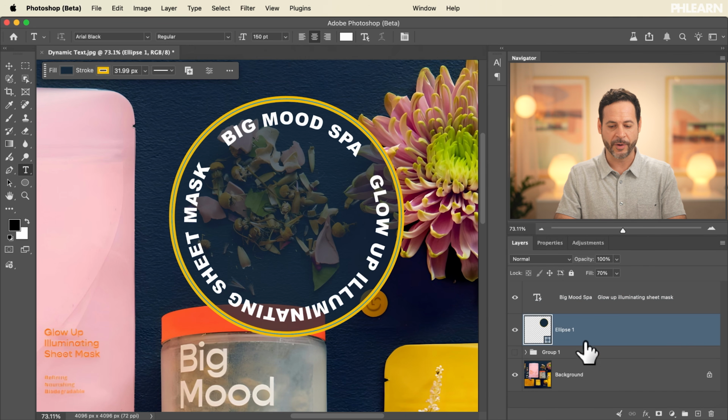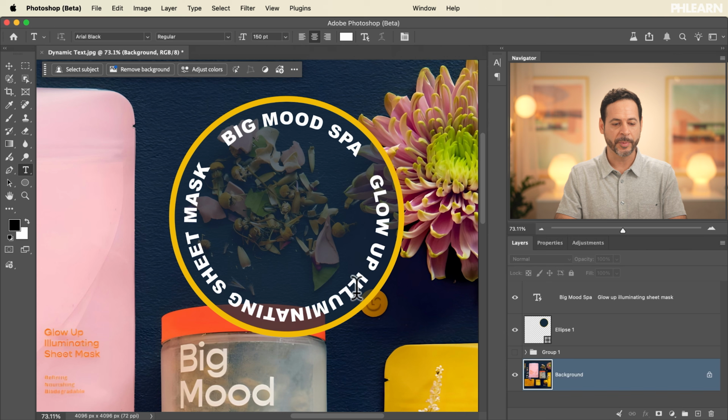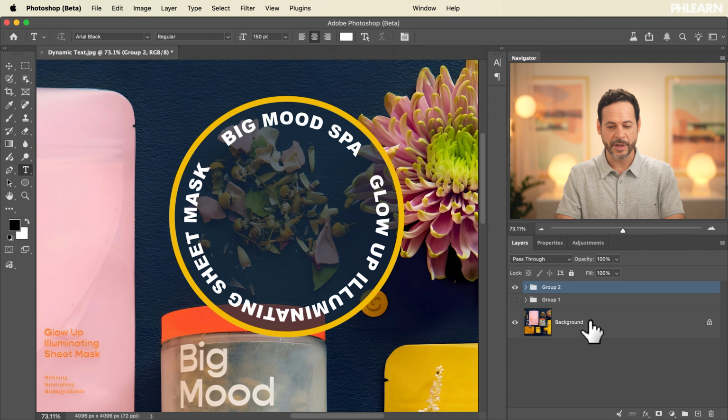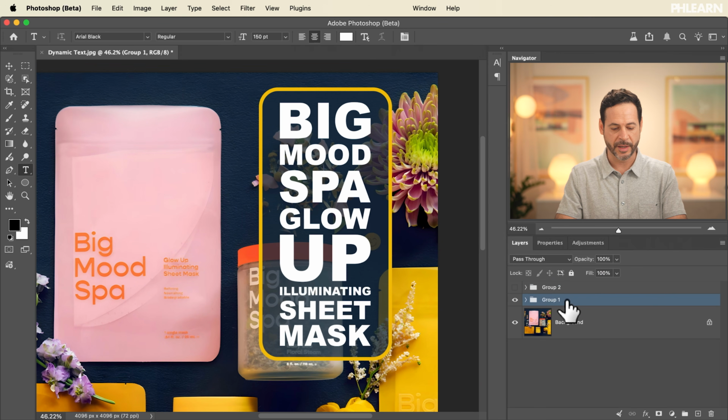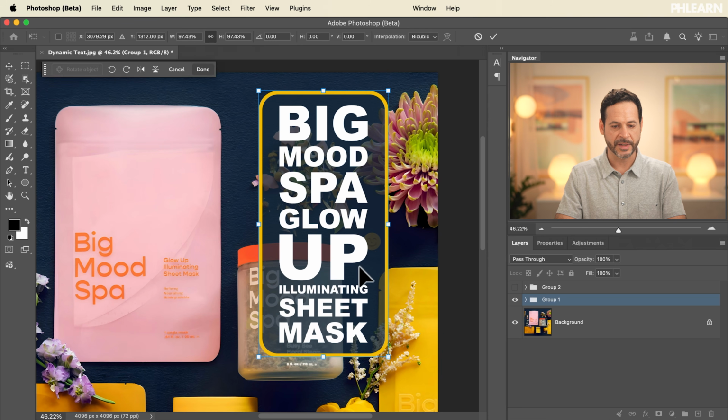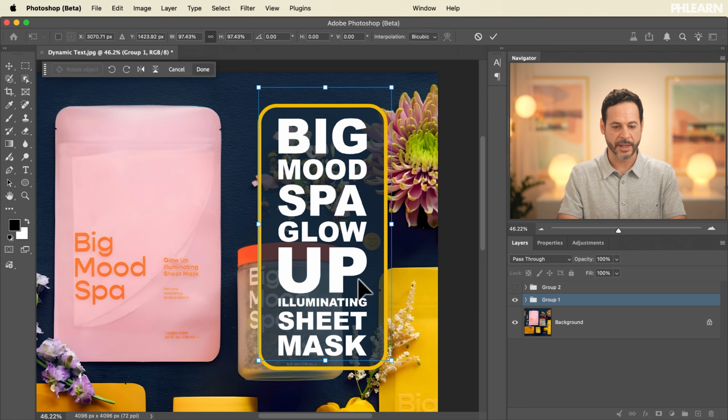So now we can see we have our Big Mood Spa glow up illuminating sheet mask in our new background. A couple different variations with our new dynamic text. So let's go ahead and turn this off, turn that back on, so you can see we have this variation. Again, I could just use my Move tool. I can resize this. I can place it anywhere I want at any time.